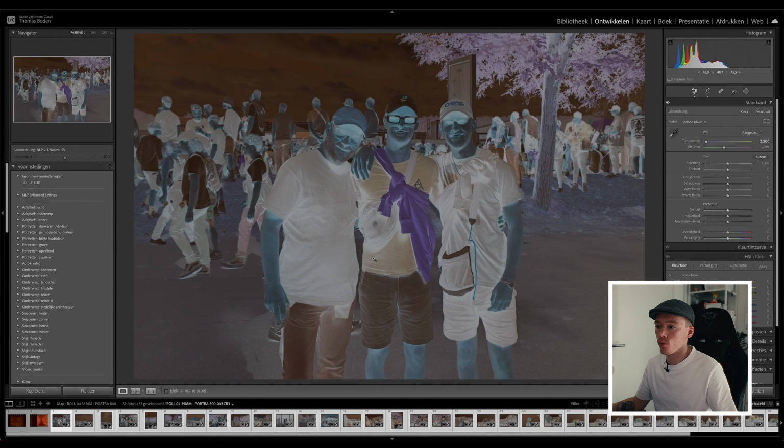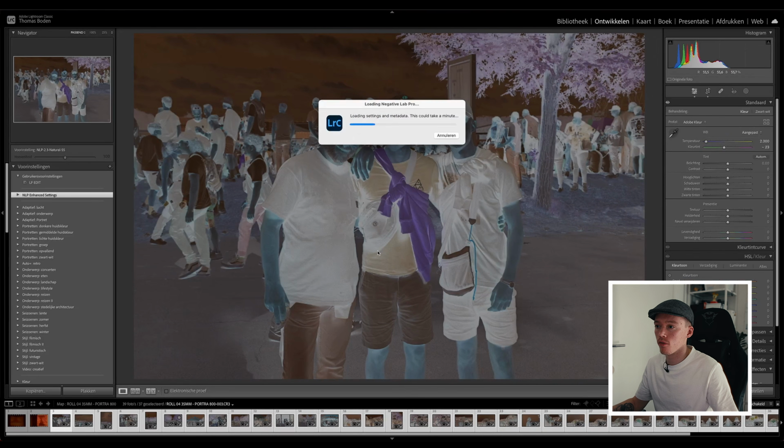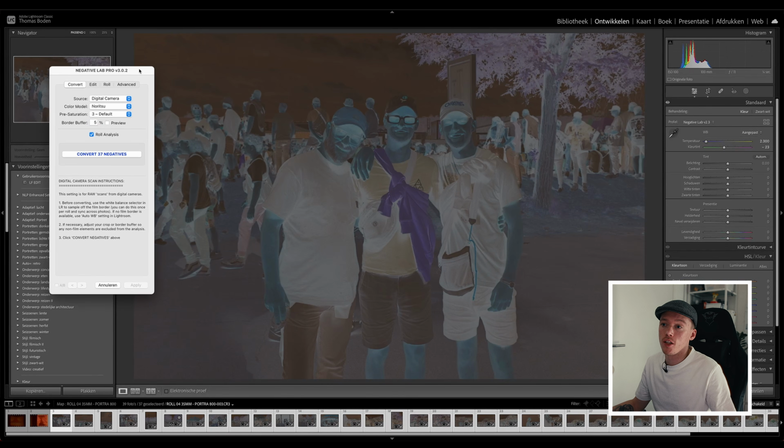We are going to open up Negative Lab Pro and this looks pretty much the same. Digital camera, of course. The Noritsu scanner is my preference. It has been for years, and now we are going also the pre-saturation at 3 default. Border buffer 5 still the same, but we have this little box here. It's called roll analysis. We're going to check it and let's convert these 37 negatives.